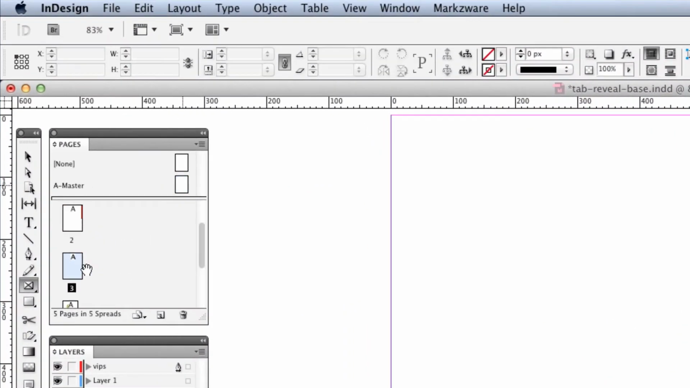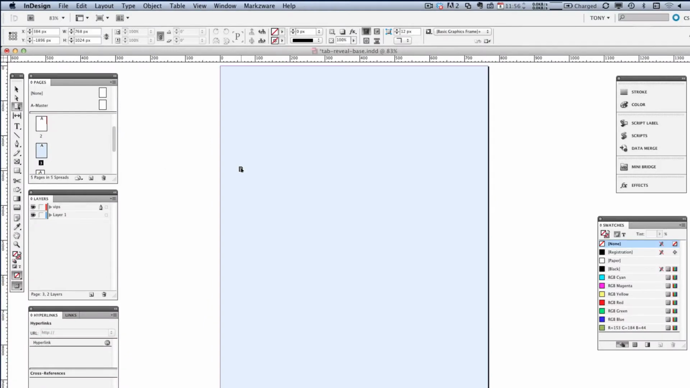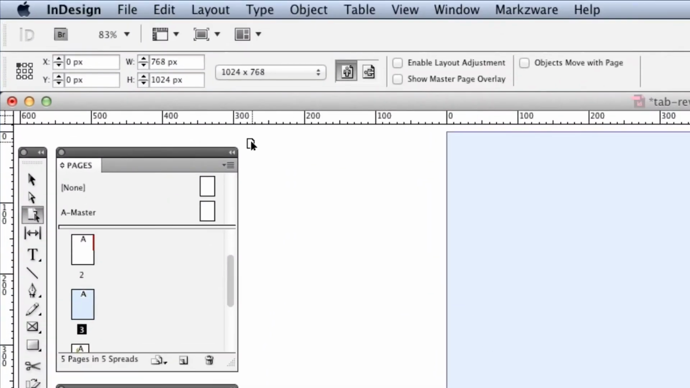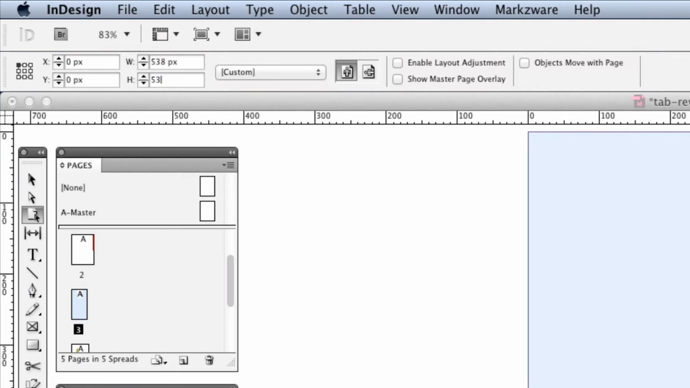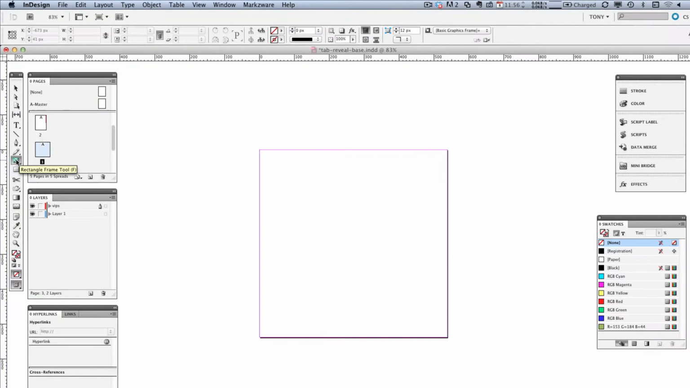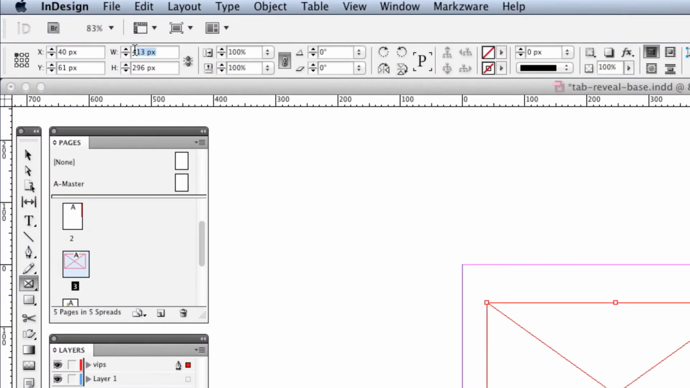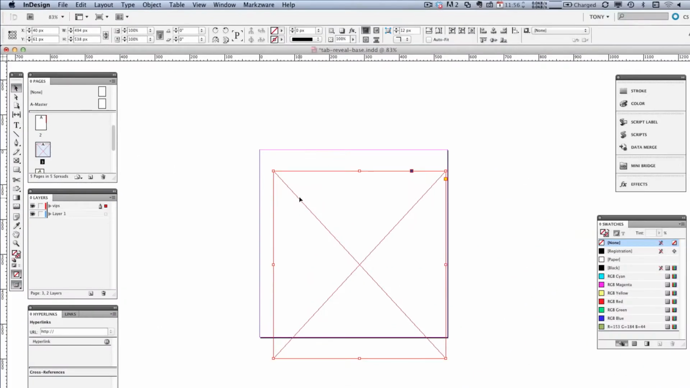I'll create a new page that will hold the tab reveal assets. I want the page to match the size of the Object1 frame, so I select the Page tool, click on the new page, and define a new size as 538 by 538 pixels in the control panel. I'll add a frame 494 by 538 pixels and anchor it to the top right of the page.